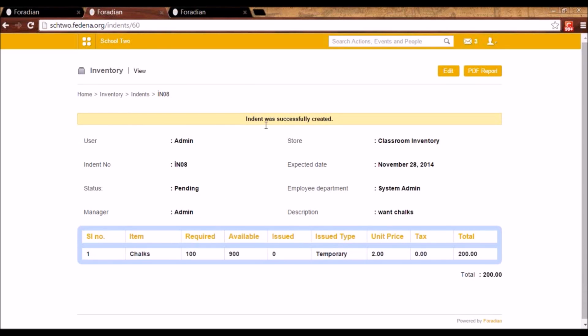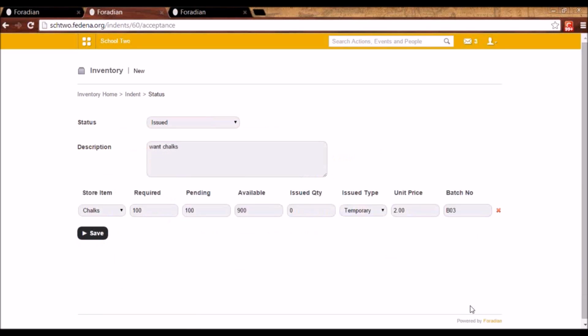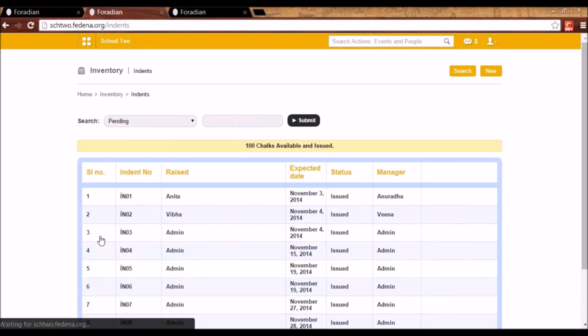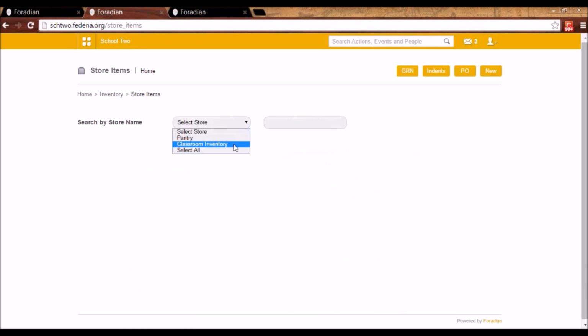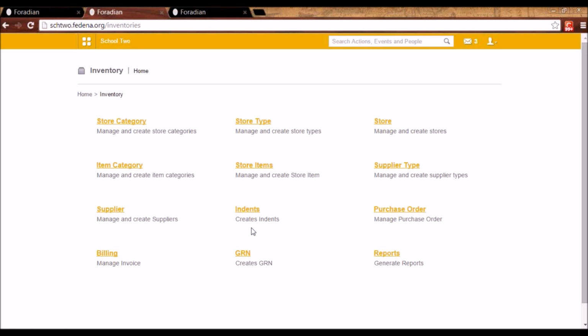The indent will be raised by the employee, and the manager of the employee is going to approve the indent by checking the indent request. In this case, since I'm the admin, I'm getting this option to accept. But otherwise, the manager of the employee will be able to accept it. So I can click on accept here. This is what I'll get. I can either issue it or reject it. Let's say I issue it to the employee. Once it is issued, let us see the quantity now. You can see the quantity will decrease because it is issued. It's an assumption that we've given 100 chalks to that employee. So this is about indents.